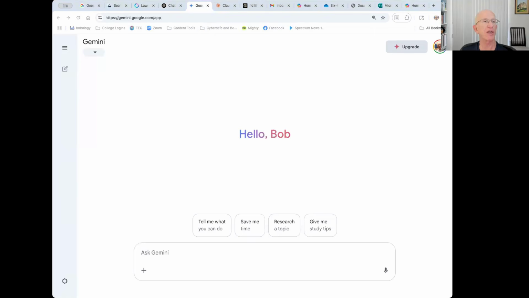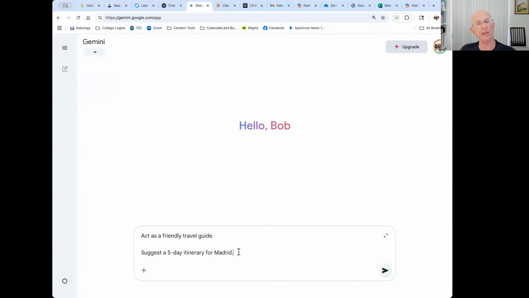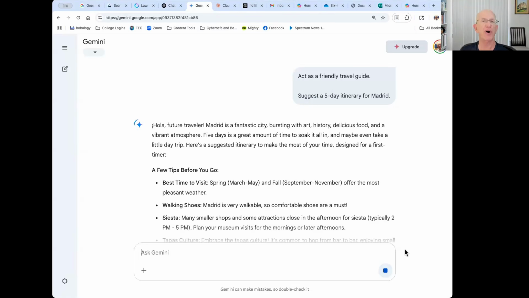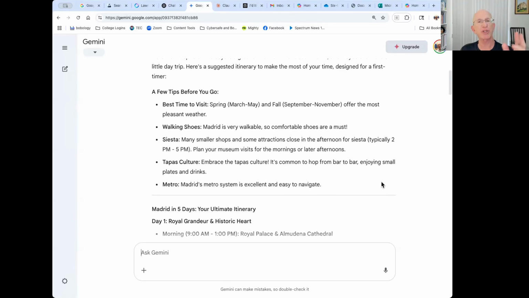And I'm going to take the persona now, and I'm going to ask it to act as a friendly travel guide and suggest a 5-day itinerary. It was pretty friendly already. It's not going to be rude to you, but this will give it a little bit of a twist. It's "Hola, future traveler. Madrid is a fantastic city," a little more dynamic, a little more personable. It puts in tips before we go, and it's designed for a first timer.